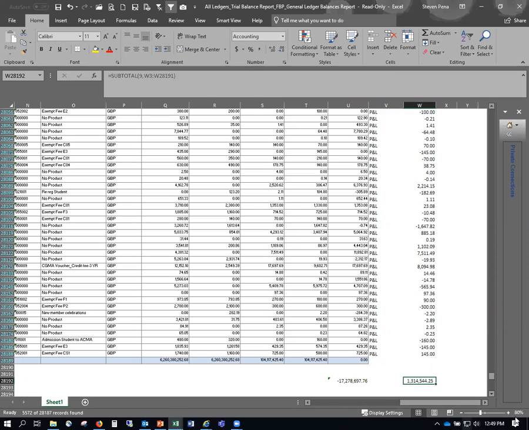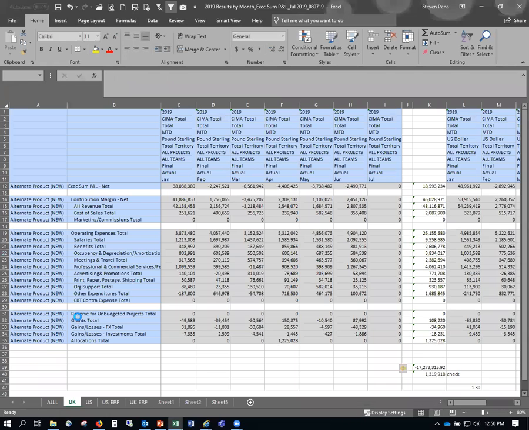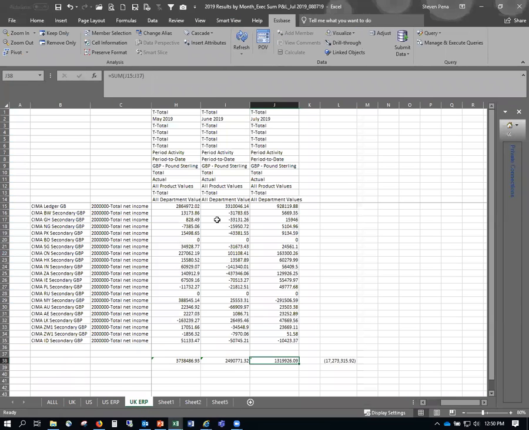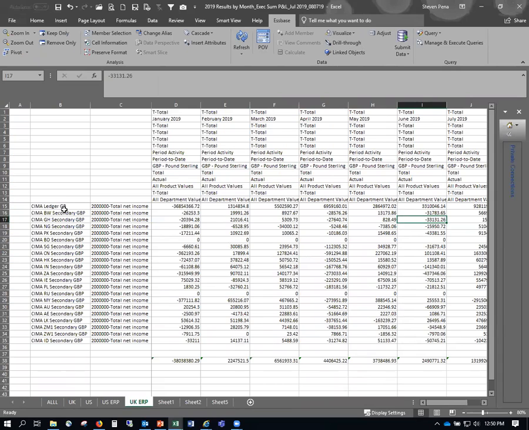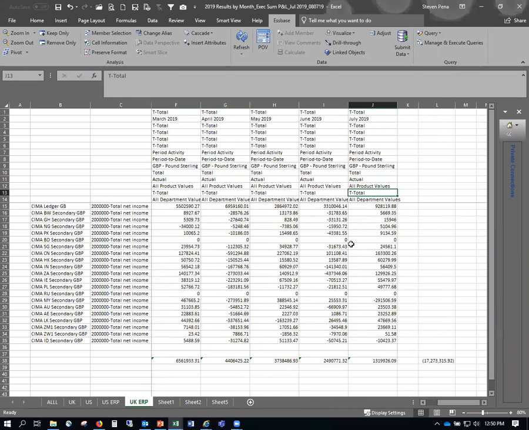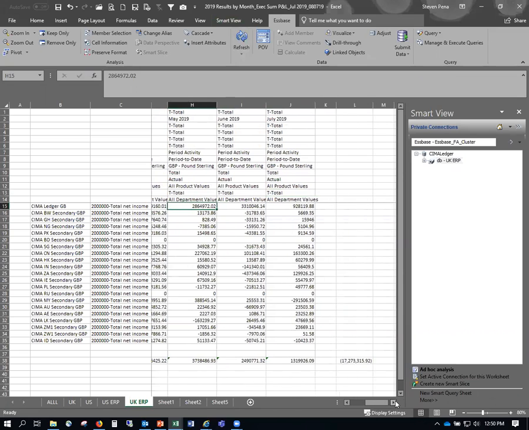So what we're going to do next, just to make sure that we've got the most accurate and relevant information, is come over here, and in this 2019 results month file, go into the UK ERP. Now right here's a grid. It's basically the same thing that we did for that trial balance. All the ledgers we selected, this is the parent level of total net income, which is all the 2 accounts, and month by month, all the way through July. I already have it connected, but typically you would need to connect to the UK Smart View.